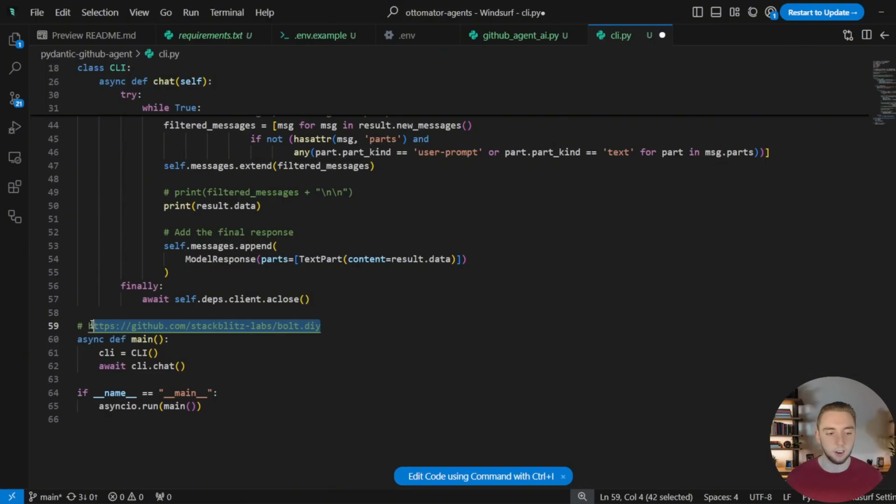And I also have a comment here with a repository. I'm just using bolt.diy. That's our open source AI coding assistant that I built a whole community around. We're doing awesome with it. So I'm just using this as an example here as a repo to chat with the agent about.